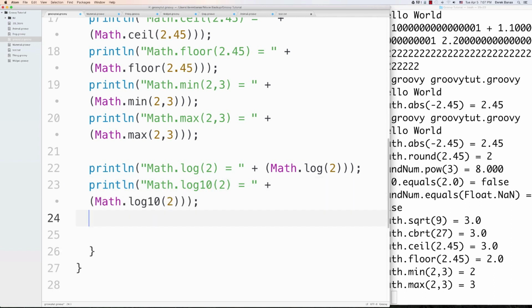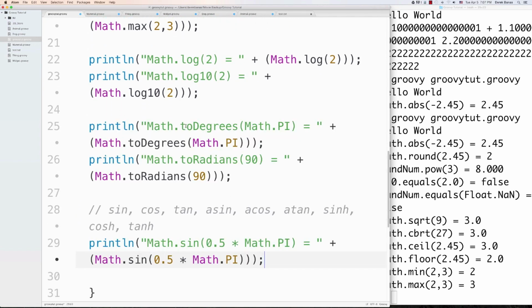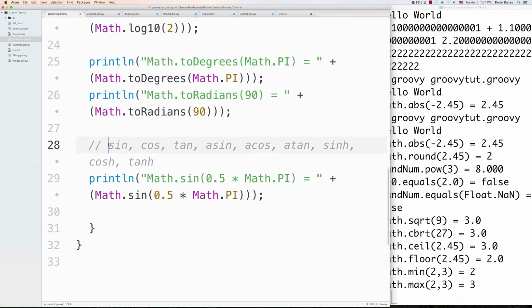We're also going to be able to convert from radians into degrees and degrees into radians just by calling 2 degrees or 2 radians and the calculations you have right there. Also, we're going to have sine, cosine, tangent, arcsine, arccosine, arctangent, and so forth. And that is how easy it is to use those functions.